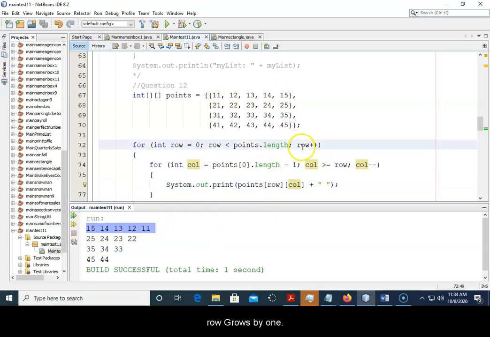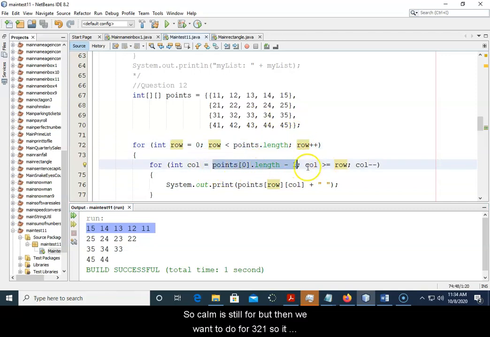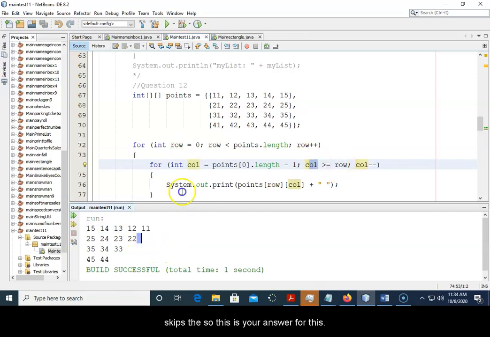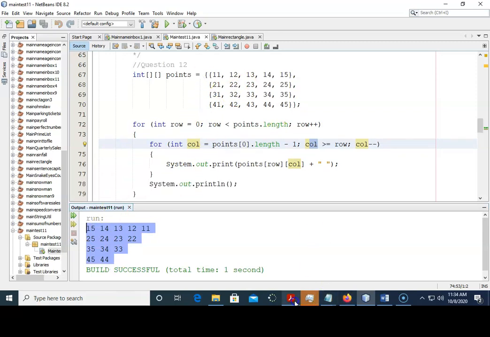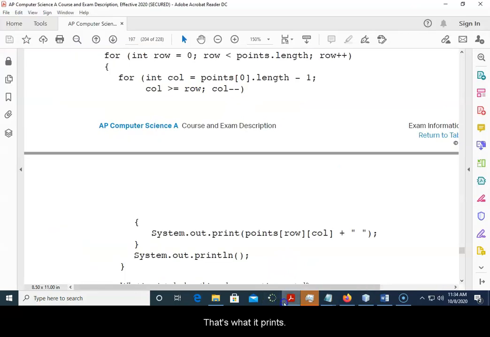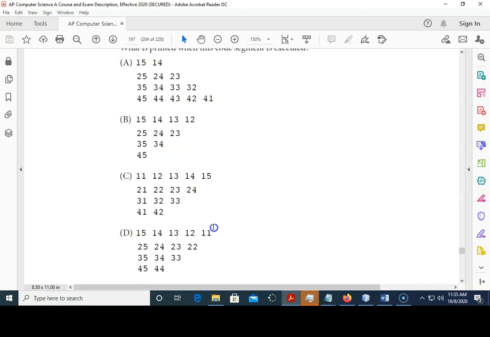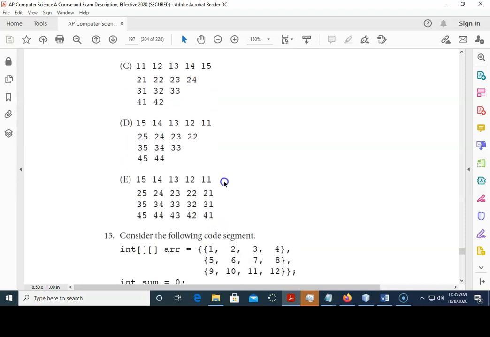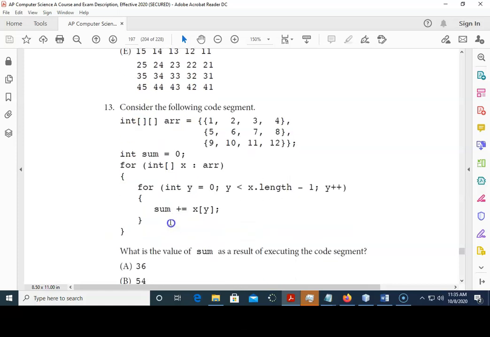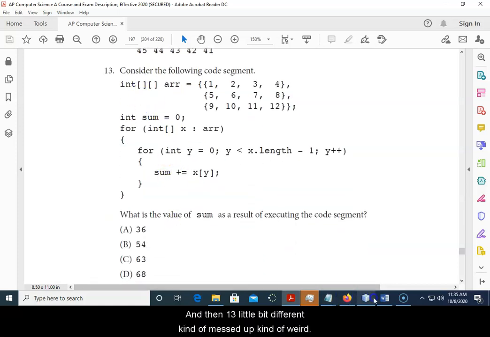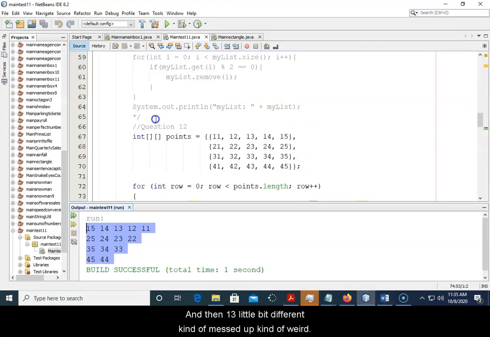But then row grows by 1. So column is still 4, but then we want to do 4, 3, 2, 1. So it skips the, so this is your answer for this. So your answer, that's what it prints. For this, what does it do? What do we got here? D. So 12 is D. And then 13, a little bit different and kind of messed up, kind of weird.